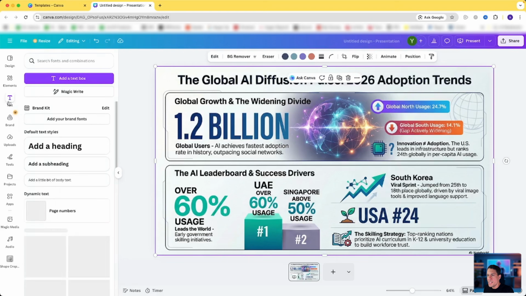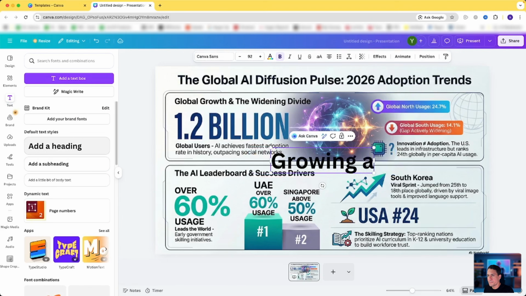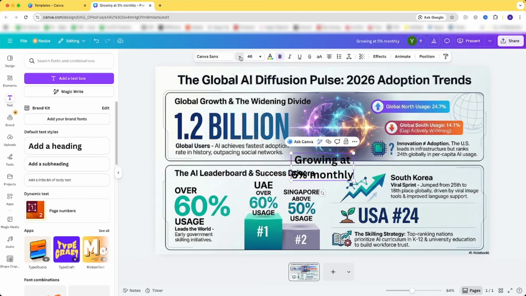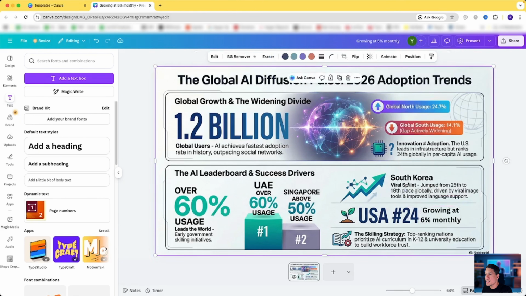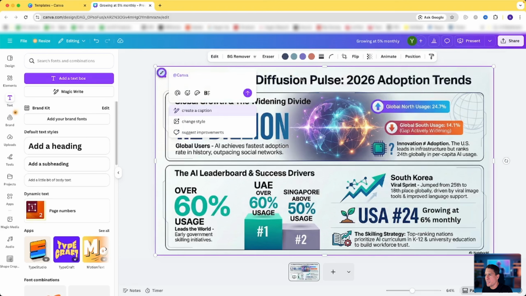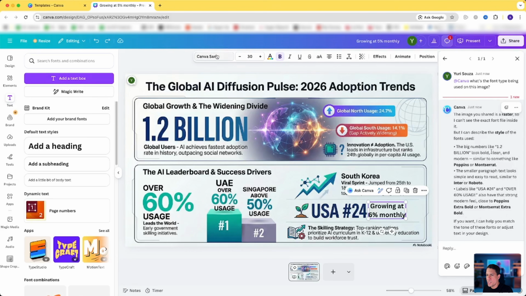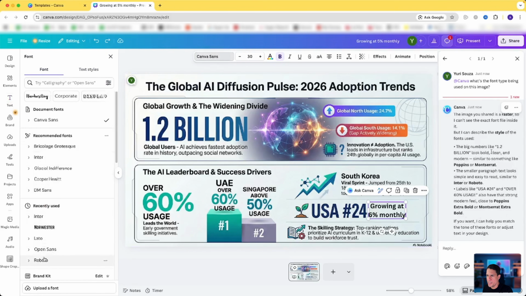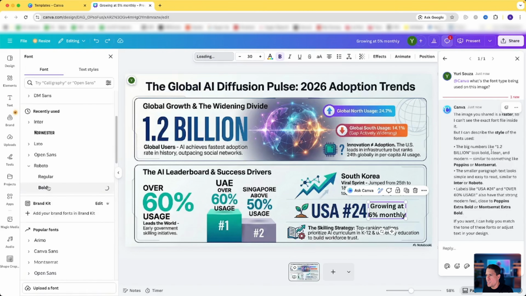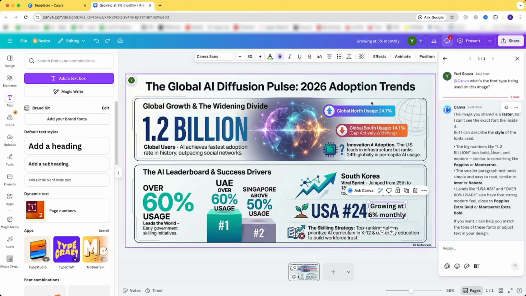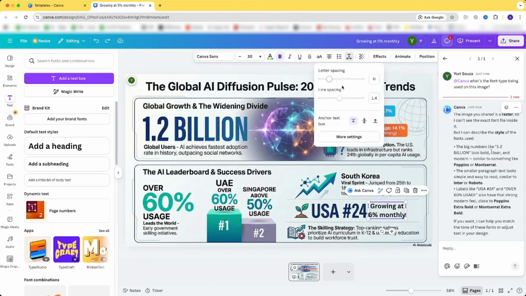Here we go. Now we click on add heading and we type the text we want. I will adjust the size. If you are not sure what kind of font to use, you can simply ask Canva AI. We can say something like, what's the font type being used on this image? It actually gave us 3 options here. We test all of them, and once we are happy, we just need to position our new text here and slightly adjust the line spacing.